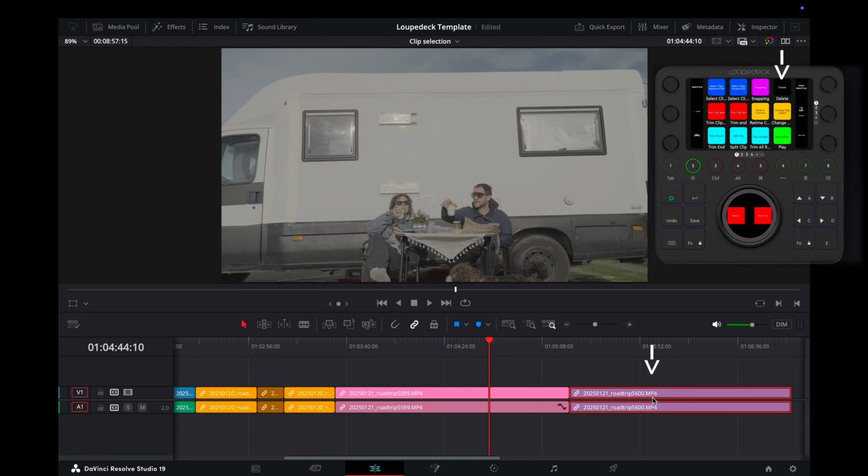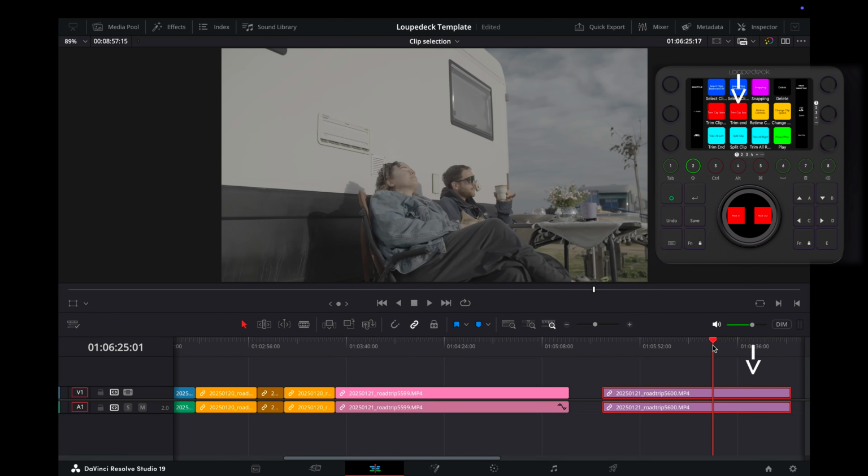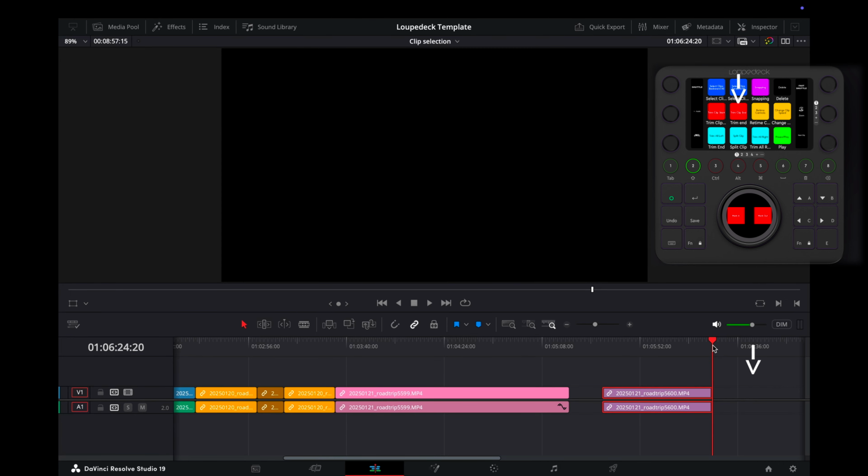Delete. Press this to delete the selected clip. If you make a mistake, press undo to revert the previous action. Trim clip start deletes the left part of the clip. Trim clip end deletes the right part of the clip.